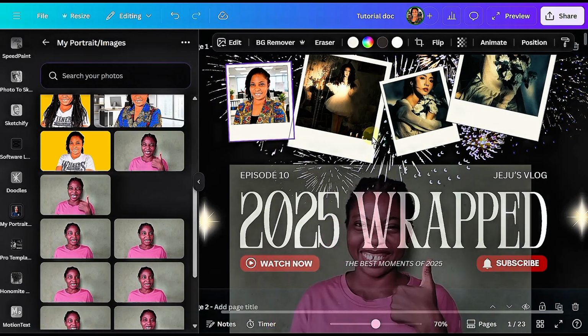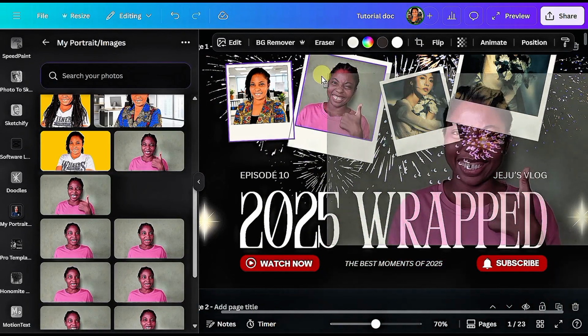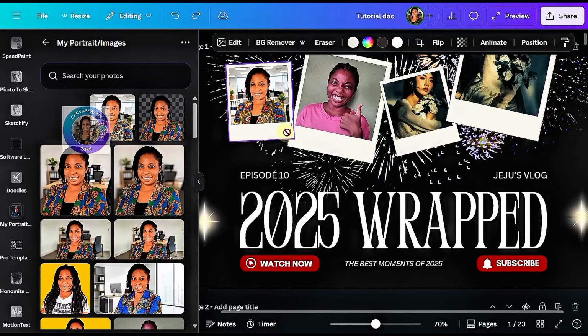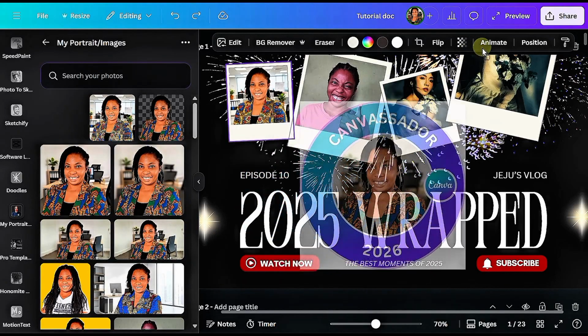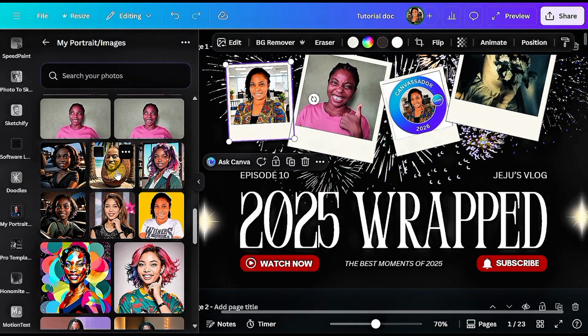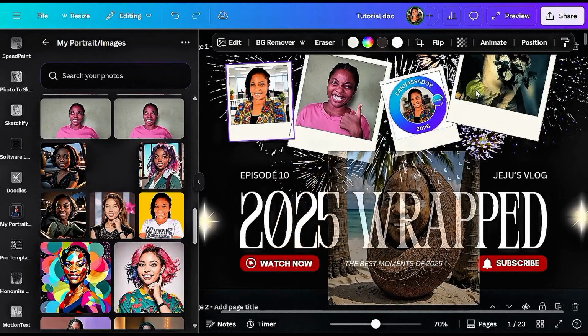Go over to this one and I choose to add this here. If I choose to add this to this frame, if I choose to add this coconut head that AI made me look like a coconut.